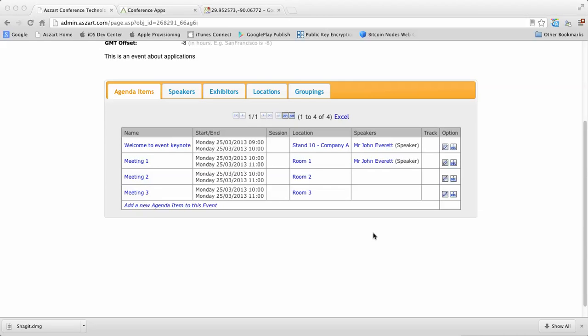Hi, welcome back. So in this tutorial we're going to show how to use the groupings tab. Let's begin with associating these meetings 1, 2 and 3 into the same session.